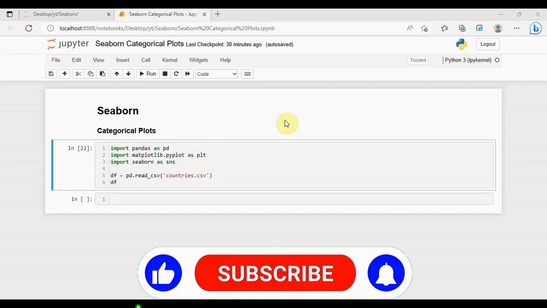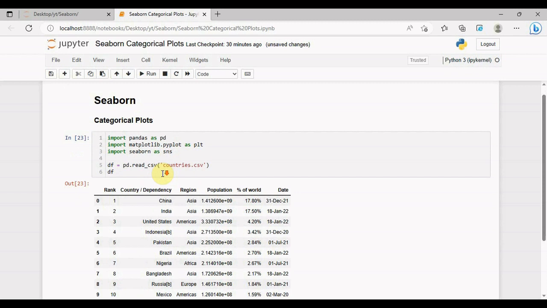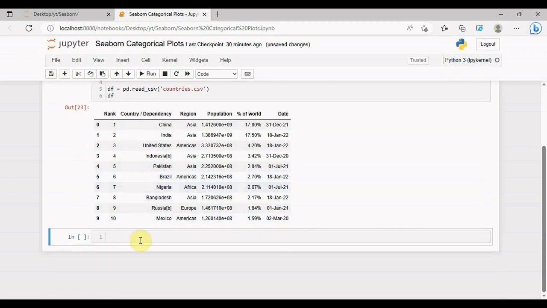So now let's move on to Seaborn. And Seaborn is another data visualization library in Python. So here in this cell, I imported Pandas as pd, Matplotlib as plt, and the reason why I imported Matplotlib is because it works hand in hand with Seaborn, and I want to use it to create some labels, axes, and so on. And here I imported Seaborn as sns, and I stored our CSV into a data frame. So let's run that cell, and you see we get our data frame.